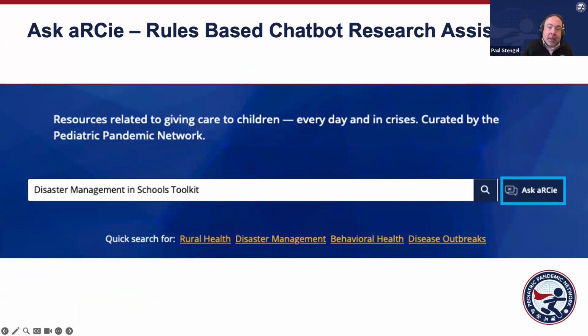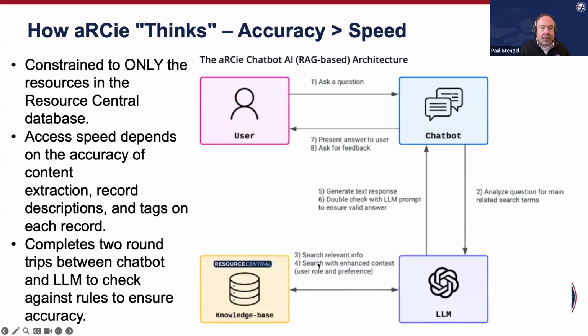Exciting. Thank you, Christine. So, in some cases, you may not find the resources you are looking for through keyword searches or guides or collections and can use a little personalized help. RC is our rules-based chatbot designed to assist users in finding the content they need. Here, we put the same search in as before, but this time we click on the Ask RC button.